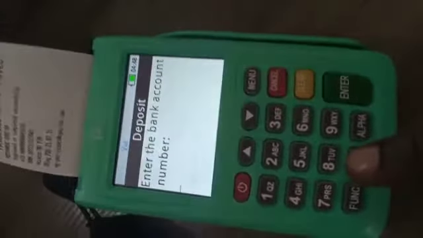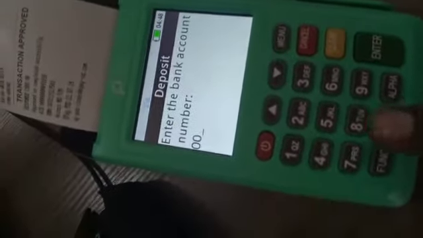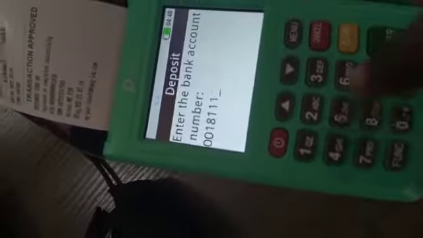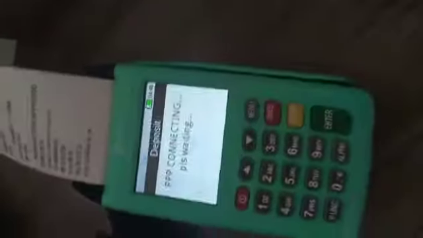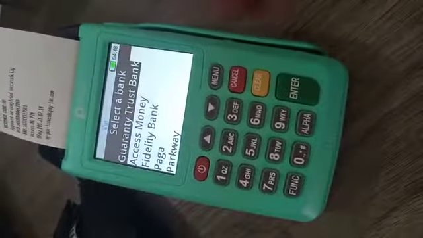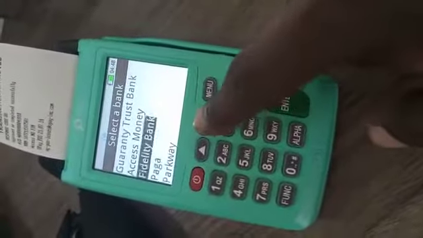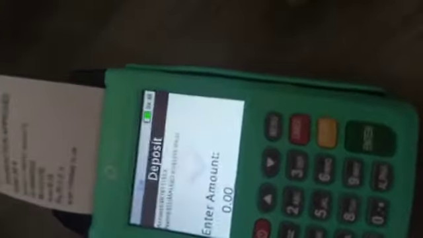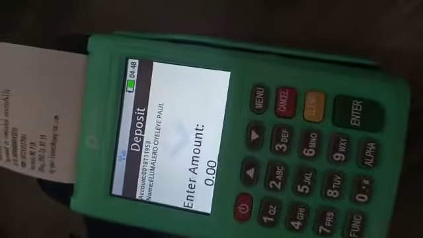After pressing 1, you put the account number. Then you allow it to load. It will load up the bank. You can see it has selected it, but if it didn't, use the down arrow button or up arrow button to select which one it is. Now we have selected GT Bank, and you see clearly it has brought out the person's name, Elumalero Paul, which is my name. And then it's telling you to input the amount.